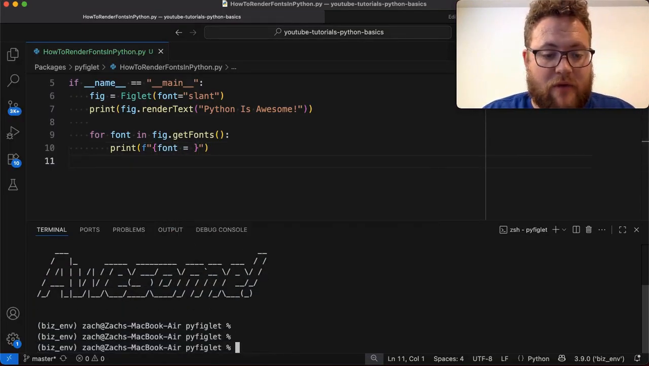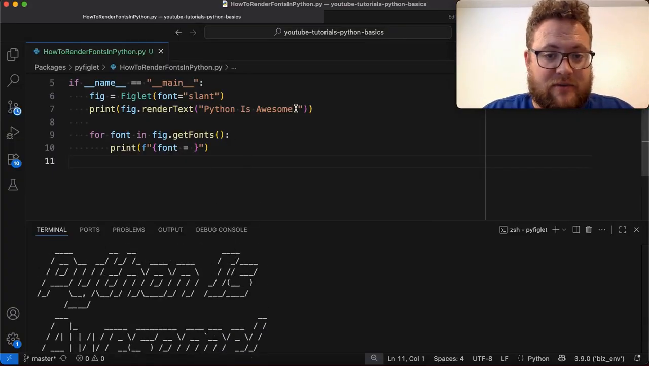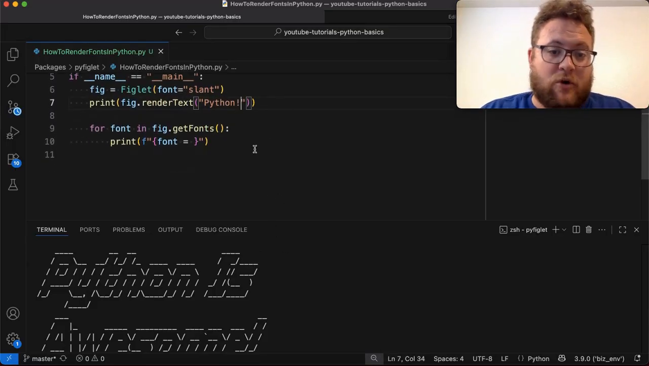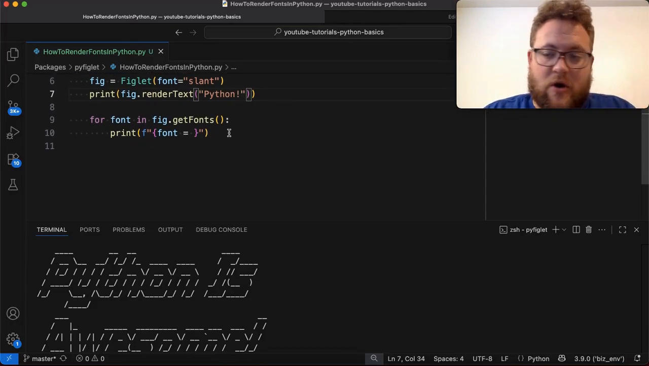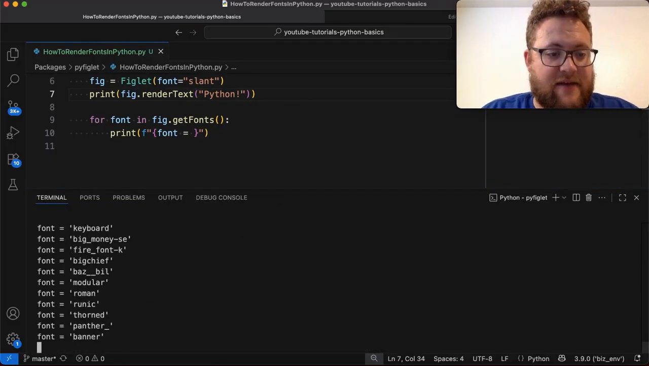So if I go ahead and now run this, what you should see happen is that we, again, re-render this "Python is awesome", and we can just say "Python", so it doesn't take up as much space, I guess. Or change it up, right? And then it's going to go ahead and list out all of the fonts that are available for us to use. So I can go ahead and just like that, there's Python, and boom.